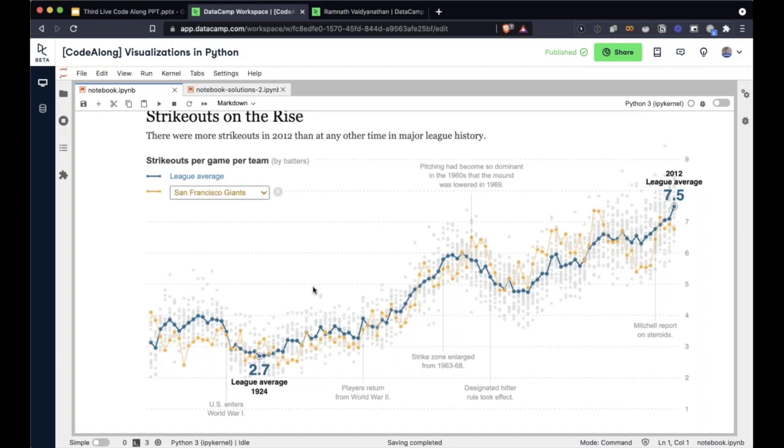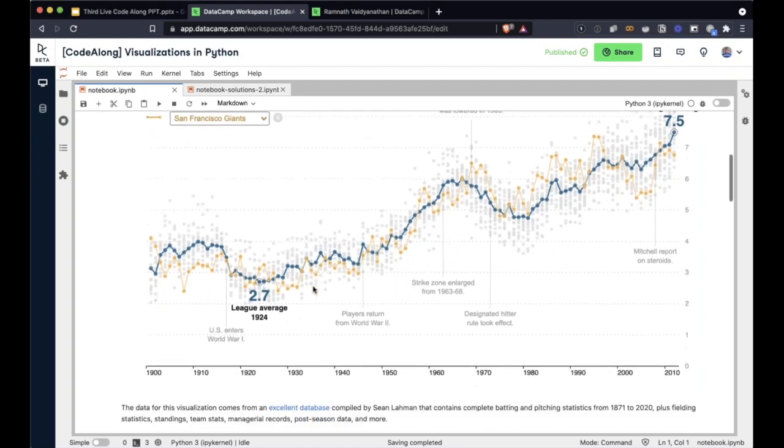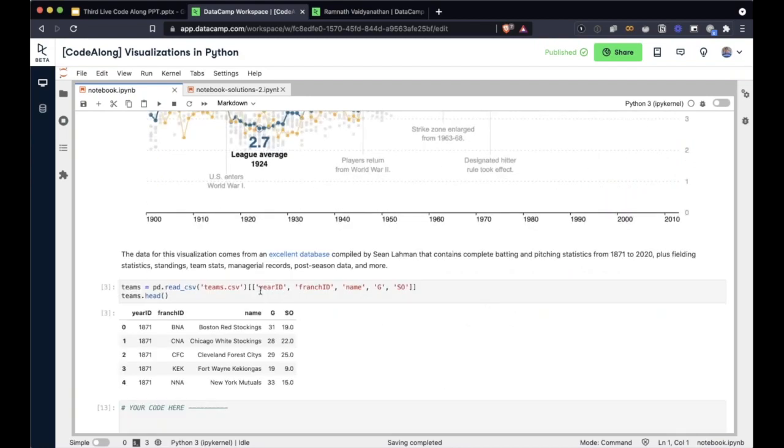So first, we need data, right? We need data to do this, and the data has already been provided for you. It's an excellent database compiled by Sean Lemon. There is a link in the notebook, and it has more than one table. We are only going to look at one table, the teams table, and in particular only two columns in that table. G stands for games, SO stands for strikeouts.